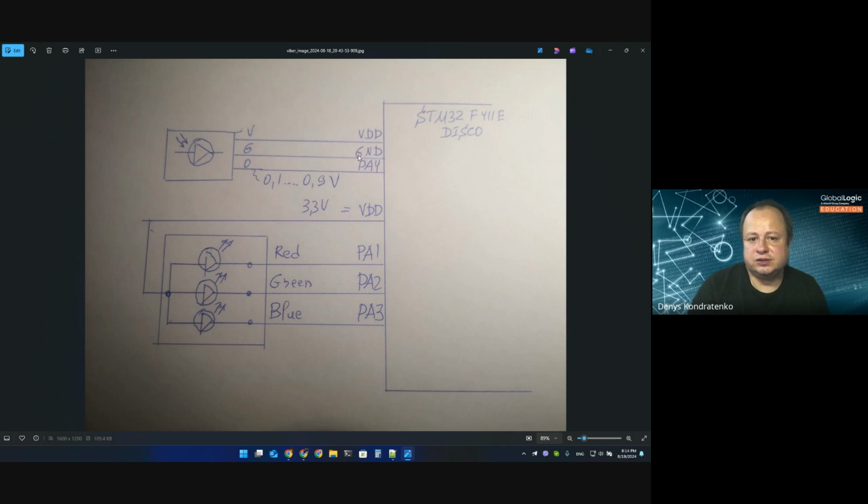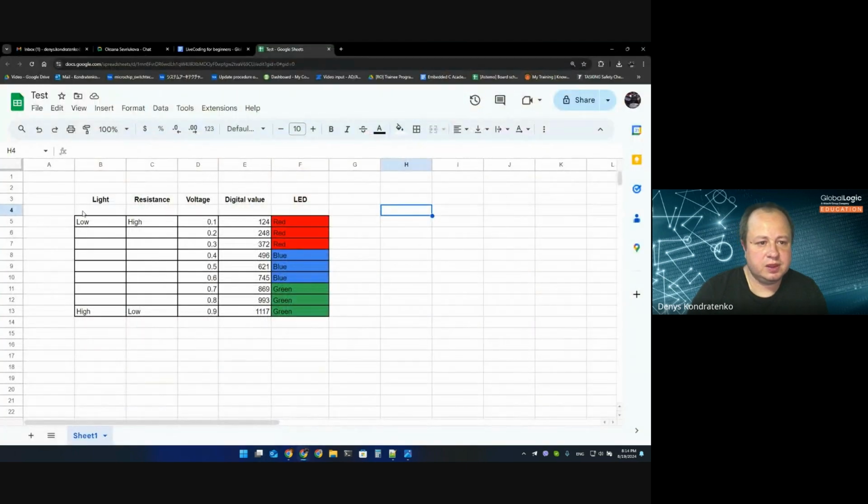And regarding the photodetector output, it provides a voltage between 0.1 volts and 0.9 volts. I checked those values with the help of my multimeter. And I have prepared a table with reference values to create my program. Let's see it. The main signal for our photodetector is light: a big amount of light, a medium amount of light, or a small amount of light. I don't have an actual photometer, so I just put some subjective marks here, like low amount of light, high amount of light.